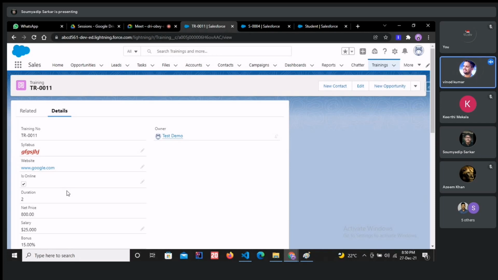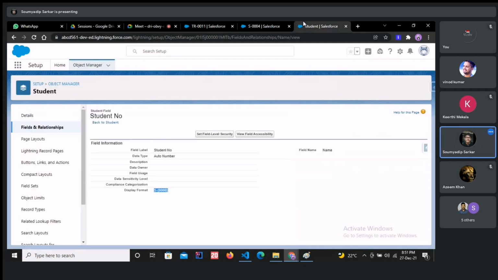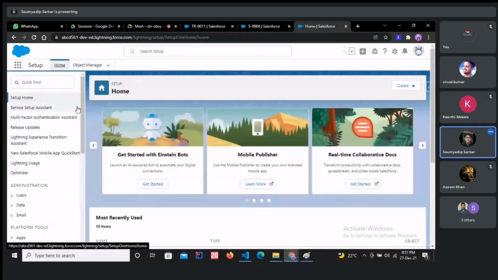Hi, this is Vinod. I do have one question. I'm audible, right? Yeah. So we have created a custom object called trainings or student, right? So how are we adding it to the particular application called Sales? Can you show that? Yeah, sure. Whenever you are creating the object, I mean tabs actually, not object.